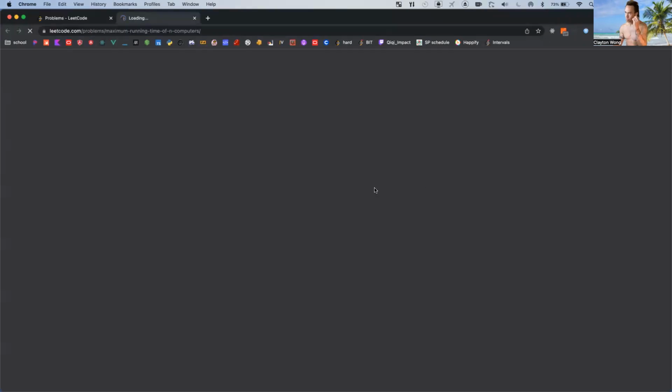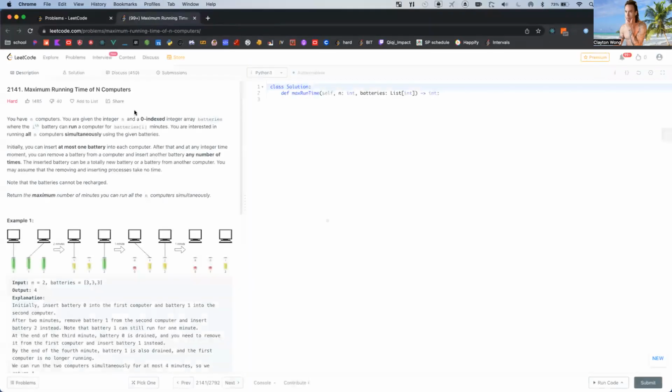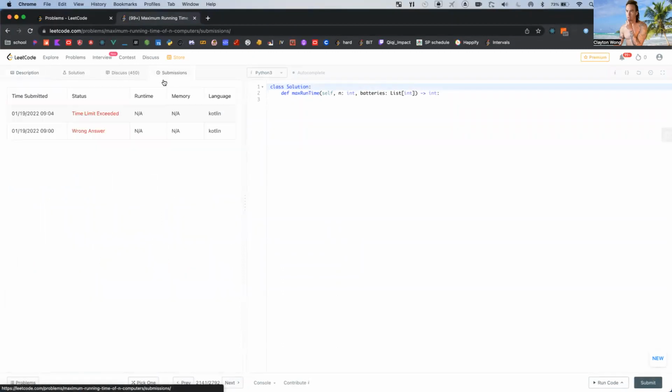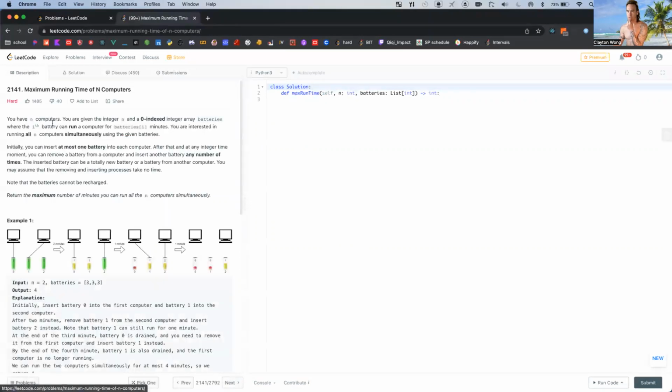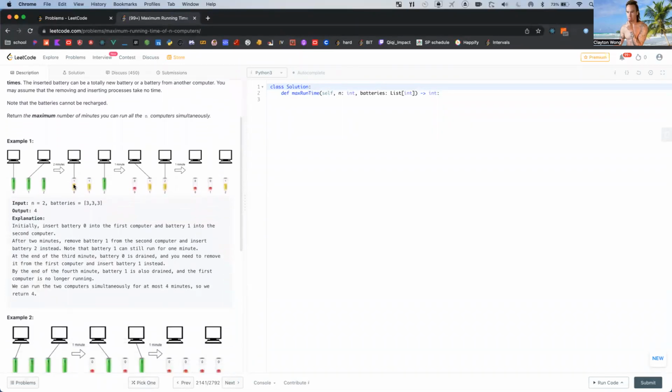Maximum running time in computers. Okay, looks like I tried this one like a year and a half ago. In computers, an array of batteries. Each minute we consume one from the battery.